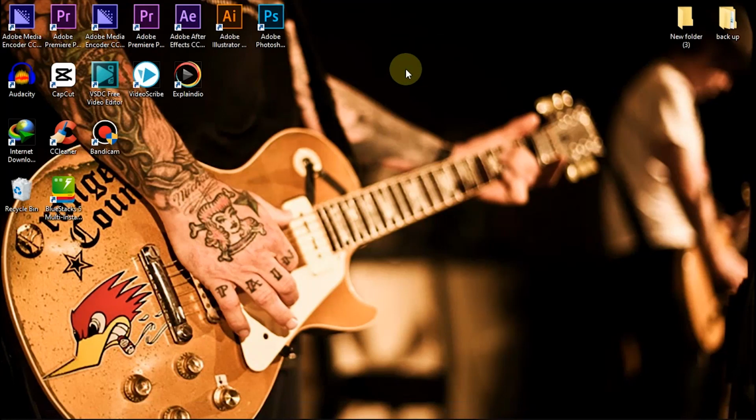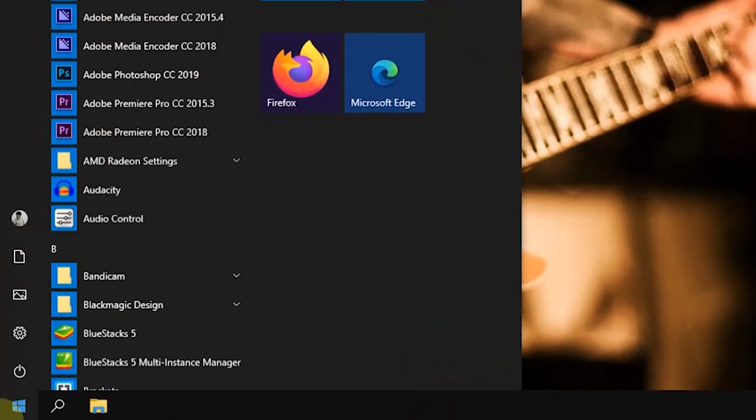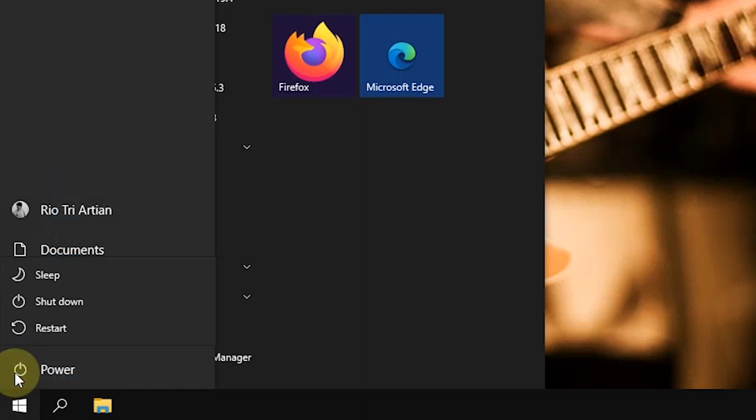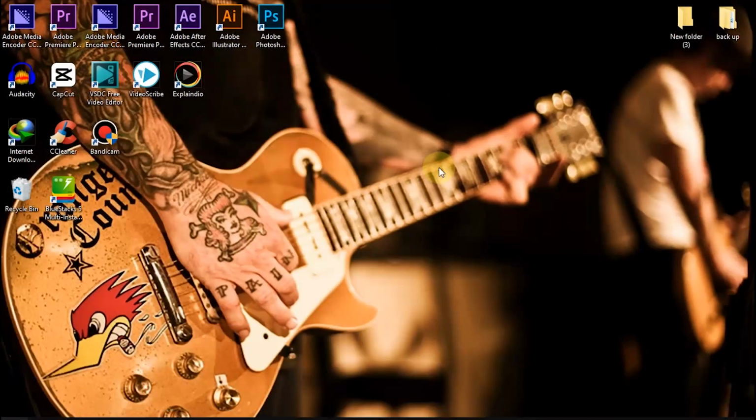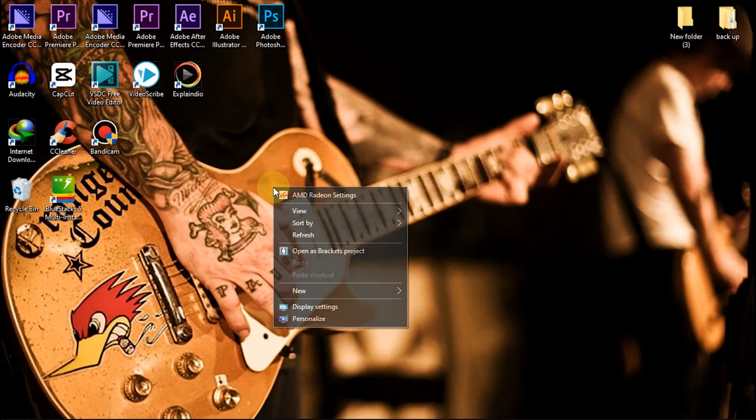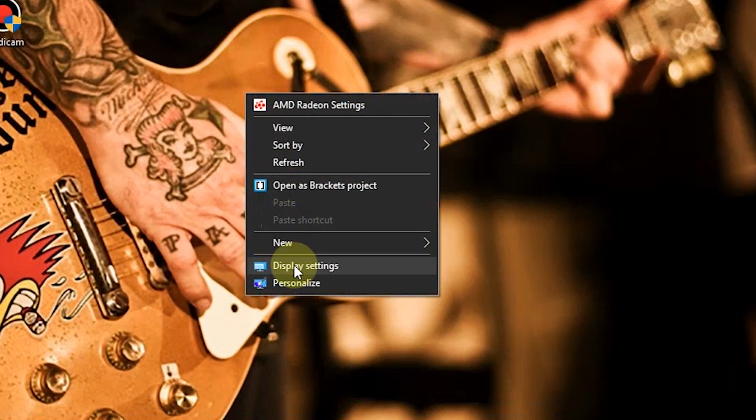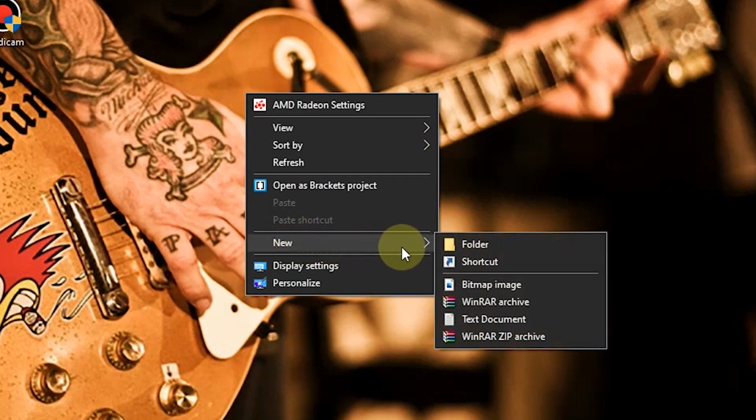To turn off your PC or laptop, we usually click on the Windows icon, then select Shutdown. For those of you who want to turn off your computer quickly, you can make a turn-off shortcut icon. To do that, right-click. Hover the cursor arrow over the New section. Then select Shortcut.